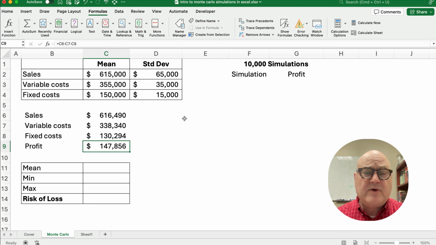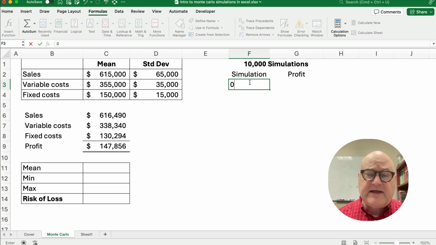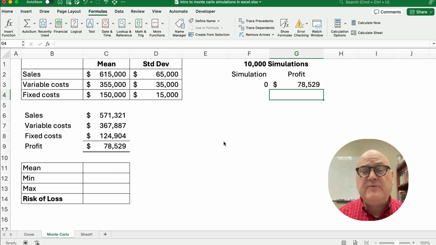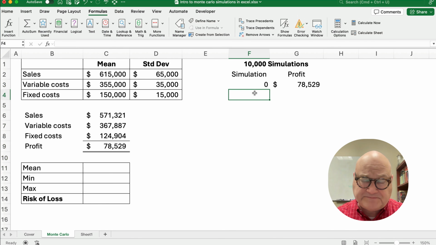So here's what we're going to do. We're going to say, okay, the 10,000 simulation, this is simulation 0, and I'm going to point to the profit here. Now it's 74,000. Every time we hit enter, it's going to update and randomize again. So this is called a volatile function. So what I want to do is a column for 10,000. So I have 0 right here.